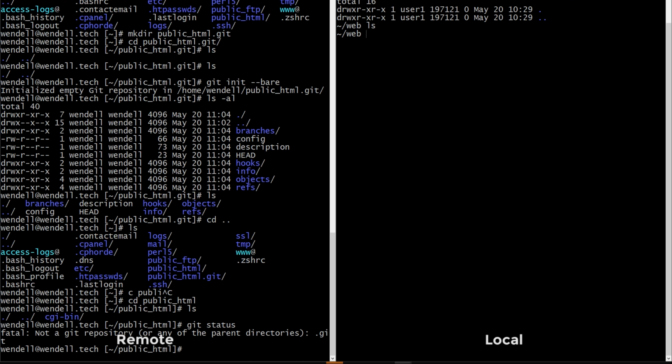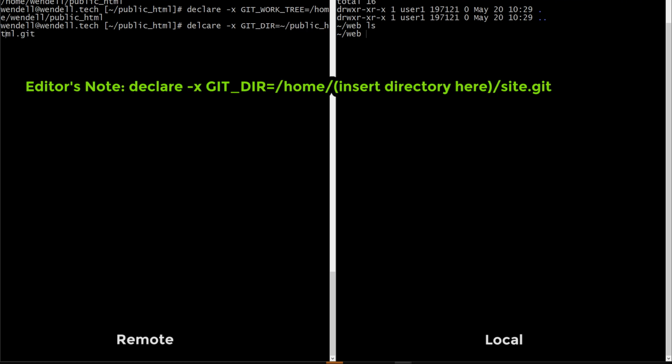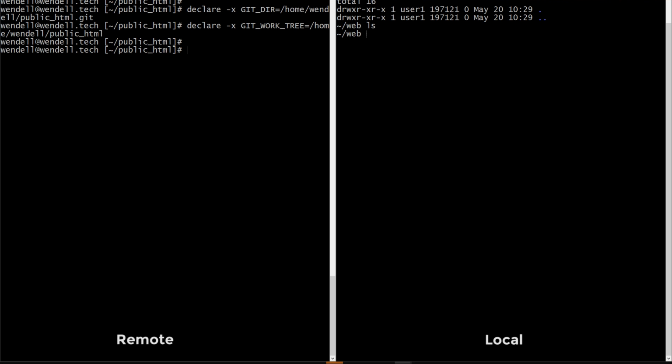This is not good. So we've created a Git repository, but how do we deal with the fact that Git doesn't know how to do stuff? Well, we're going to set our work tree to public HTML, and we're going to set our Gitdir to public HTML.git. All right, so check it out. We've declared our Git directory as public HTML.git and our work tree as public HTML. Now, no matter where we are, we can work with the Git repository, even though our .git folder is not where Git normally expects it.